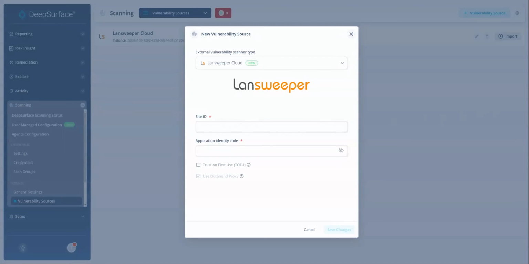The first thing you will need is a site ID for each of the Lansweeper sites that you wish to sync with. In addition, you will need an application identity code generated within the Lansweeper Cloud interface that is configured to grant access to each of these sites. Please refer to Lansweeper documentation to obtain the site IDs and to set up the identity code. Alternatively, look for specific setup steps within the RiskAnalyzer integrated manual, which can be found at the top right of your main console screen.